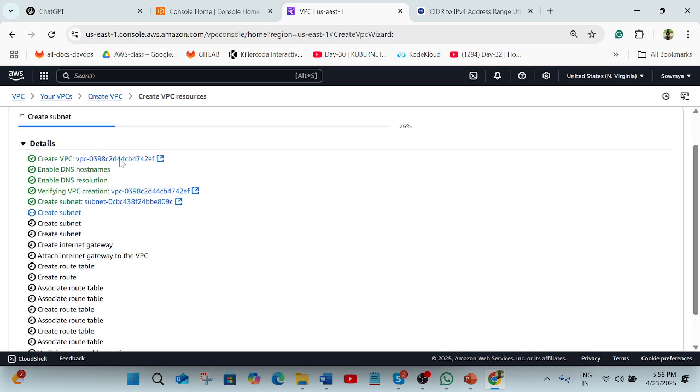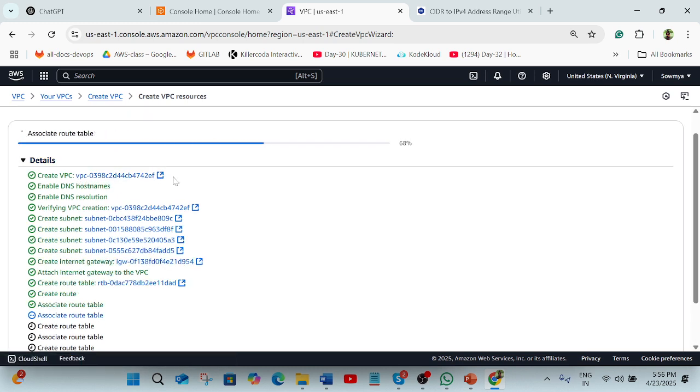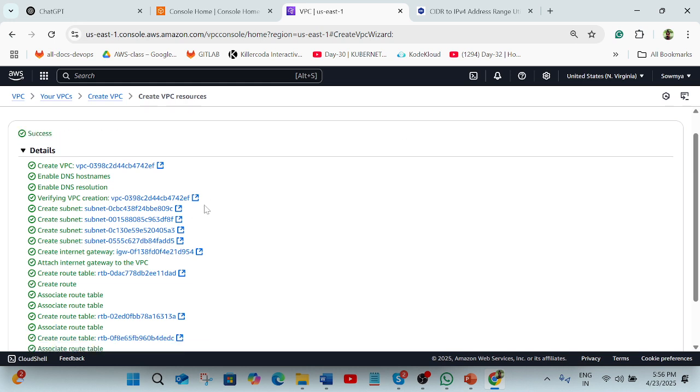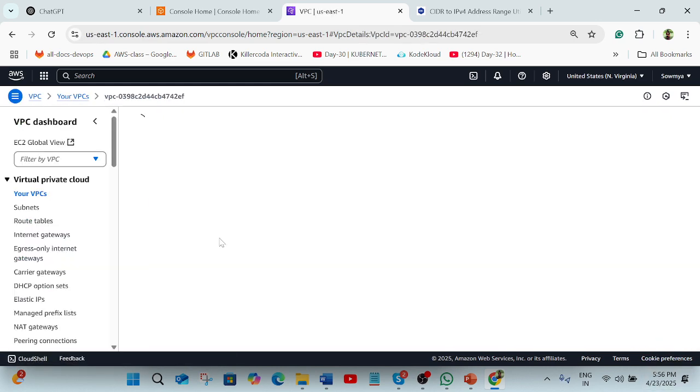So here you can see your VPC. These are the unique IDs for your resources. If there is an employee, they will have a unique employee ID, right? Like that, whatever resources you create in AWS, you will have a unique ID for each resource. So this is your VPC ID, these are your subnet IDs, and the internet gateway and route table IDs. You can see that here. Click on view VPC.